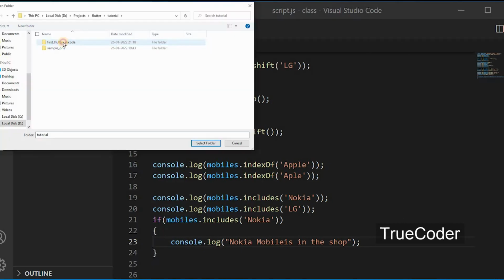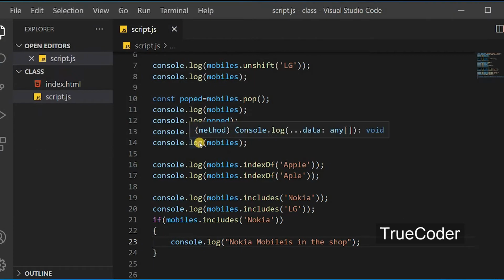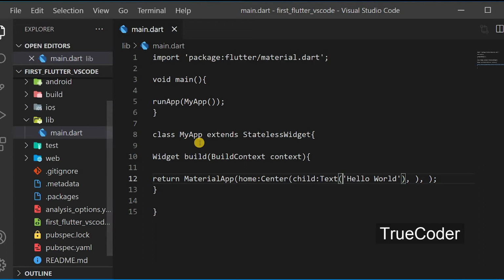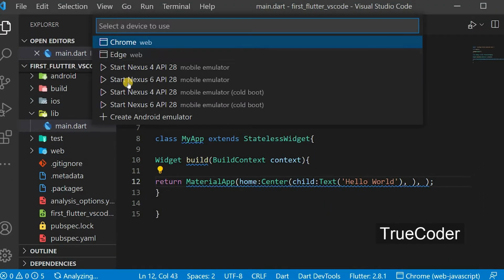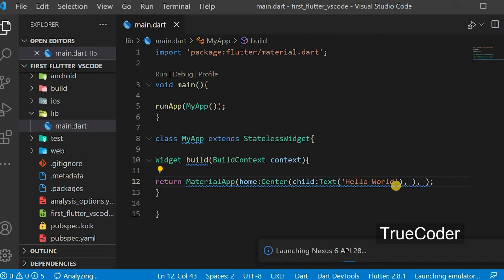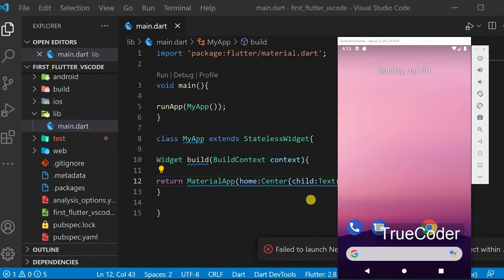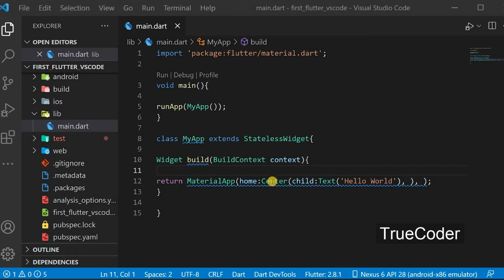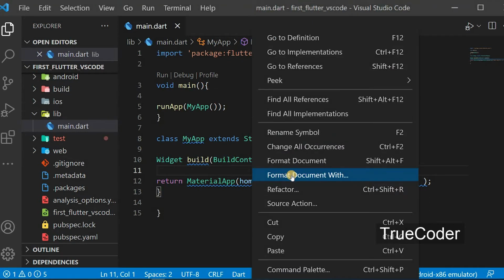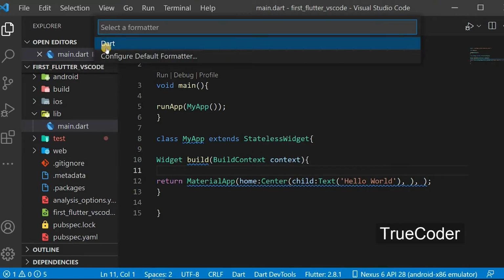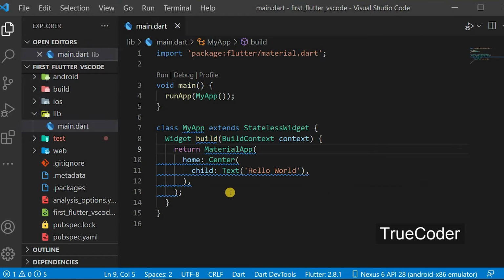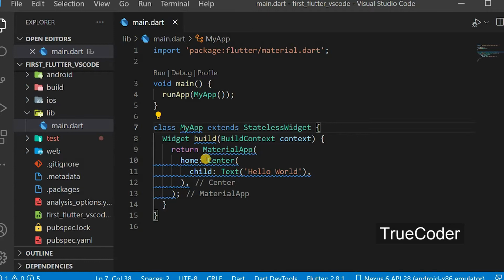Let us open our work folder using Visual Studio Code. Let's run our emulator. Let us format our code. The Flutter plugin provides an option for that. Right-click. Format document with. Dart. From there, we can remove the center.